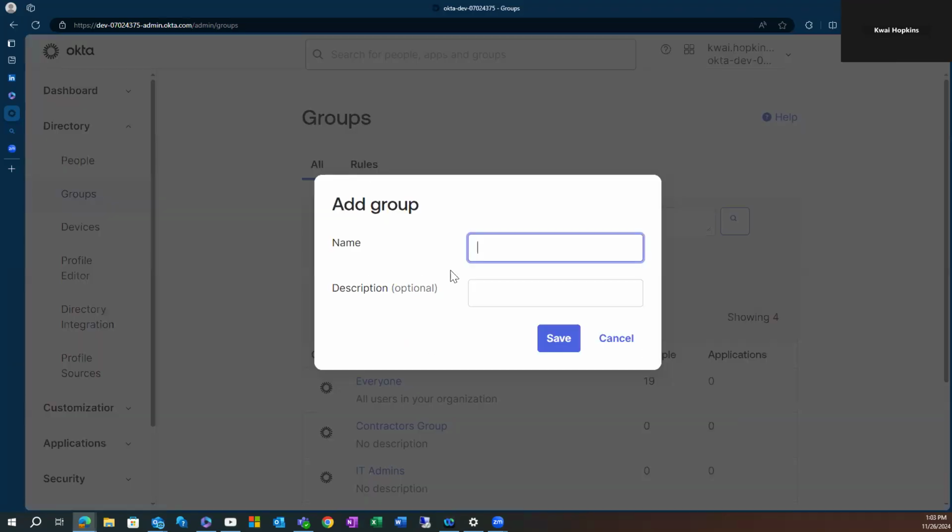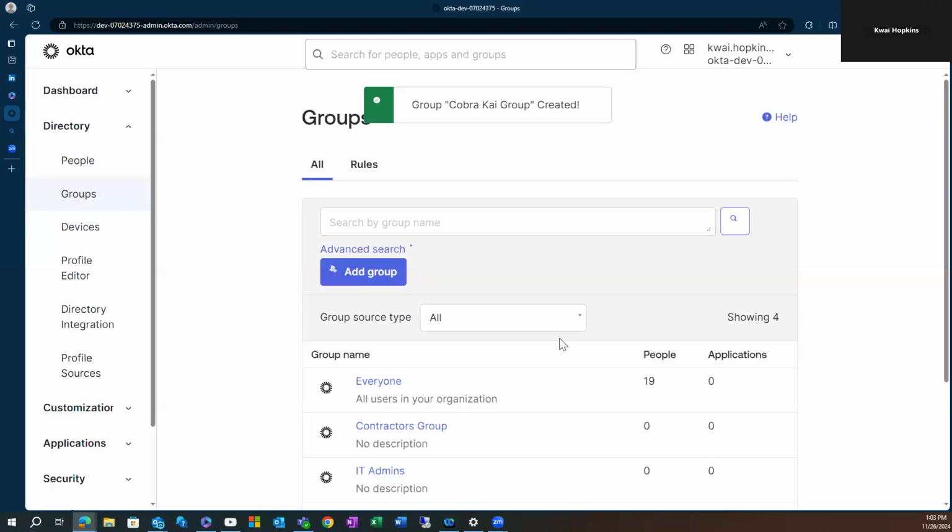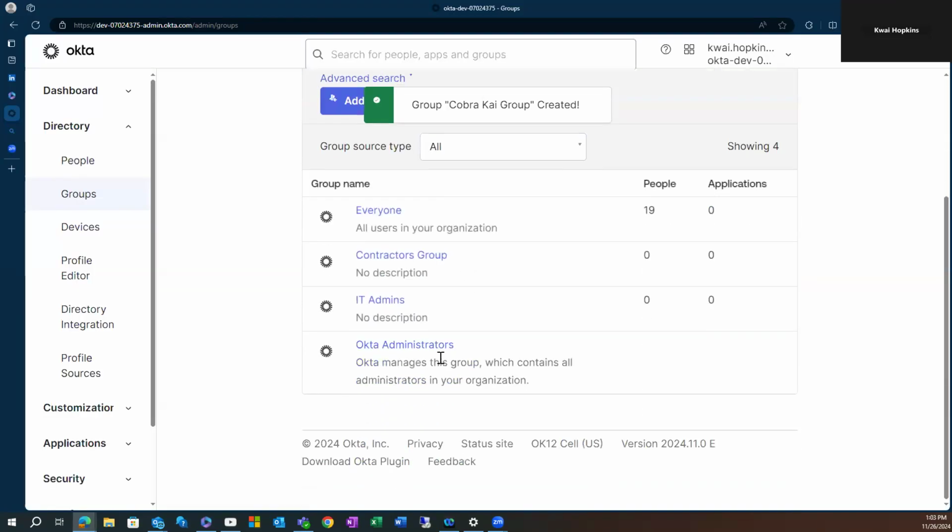And you have your Administrators group. So let's add a group. You guys know I'm a huge Cobra Kai fan, so I'm just going to put Cobra Kai group. We're not going to put a description there. So these are the groups.